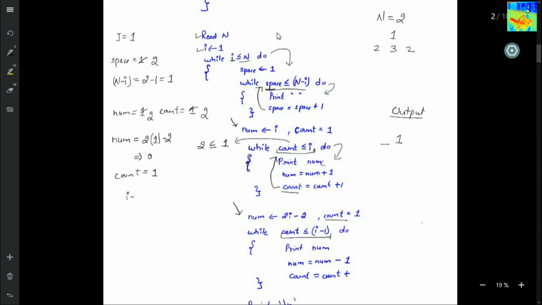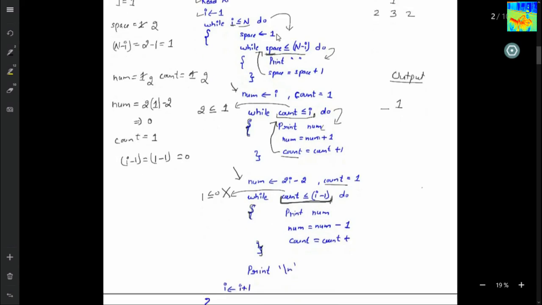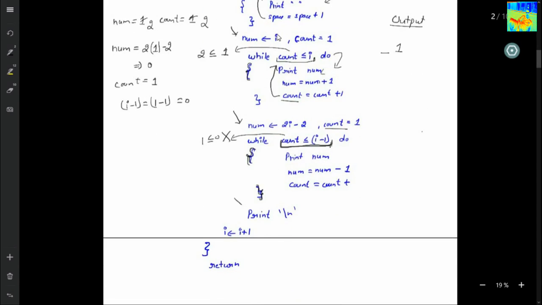Okay, so first of all, what is the value of 5 minus 1? So the value of 5 minus 1 is 1 minus 1, that is 0. Now check the condition. Is 1 less than or equals to 0? No, the condition is false. 1 is not less than or equals to 0. The condition is false. You will not go inside this loop. You will directly come here.